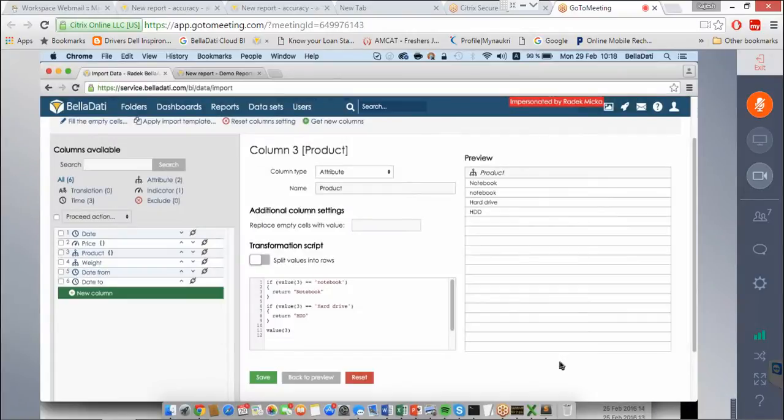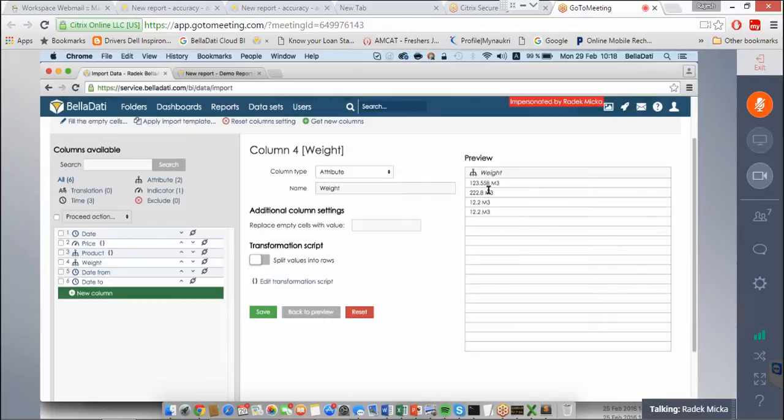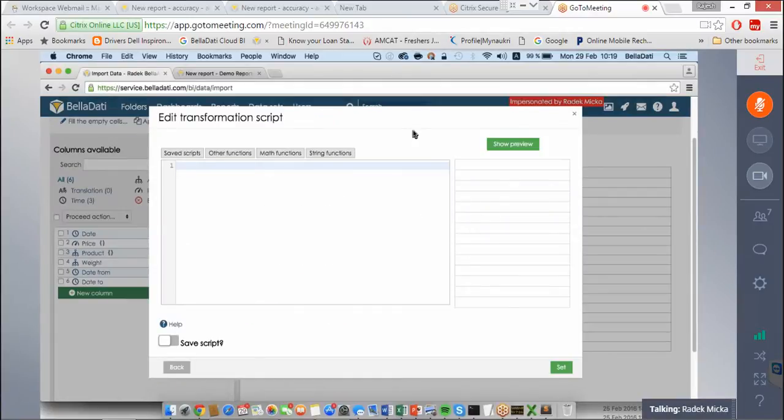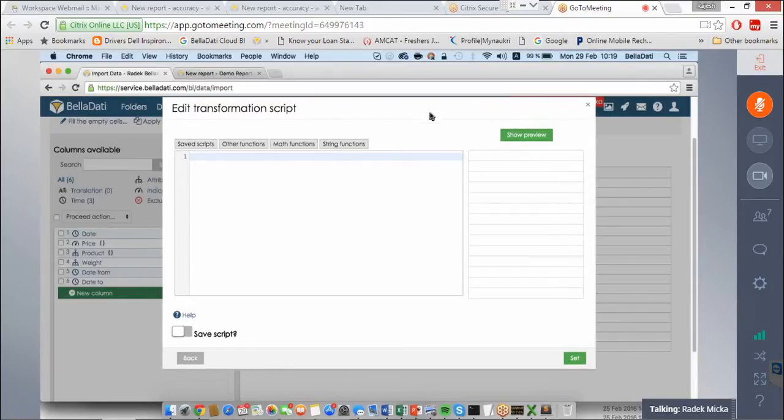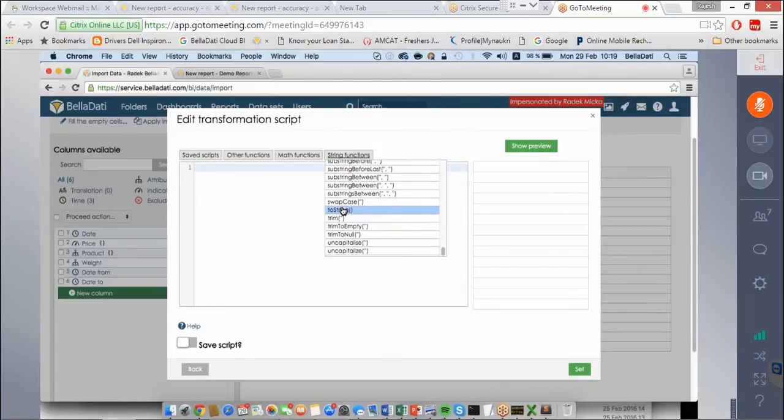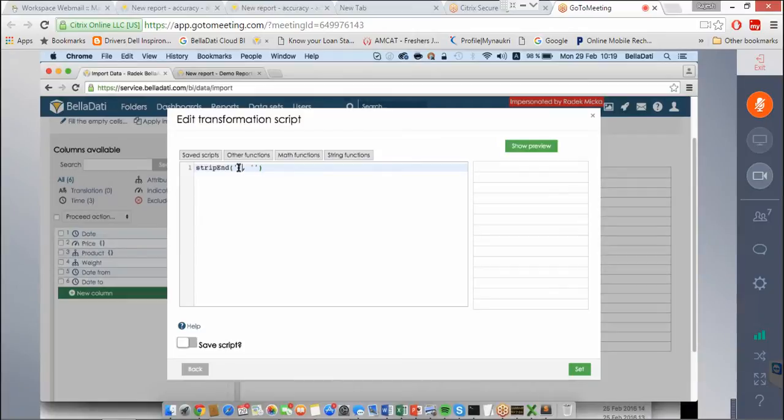Then if we go to column number 4, here we've got two things that we would like to do. First, from the end of the value, we would like to also change the dot to the comma. So how will we use it? We need to combine two values together. First, we will remove the M3 from the end of the string. We will again use the function strip end. And if we take a look at the preview, we can see that it's not here anymore.